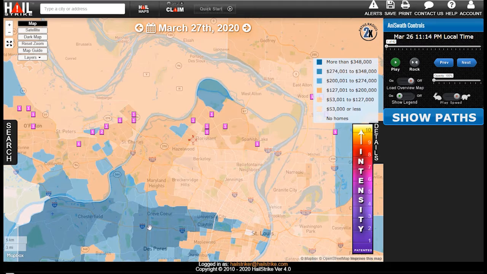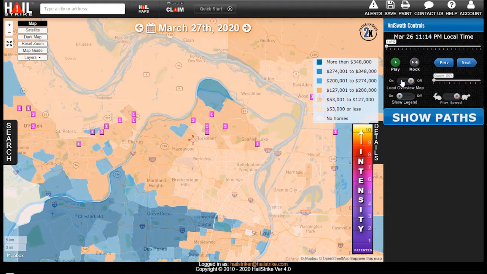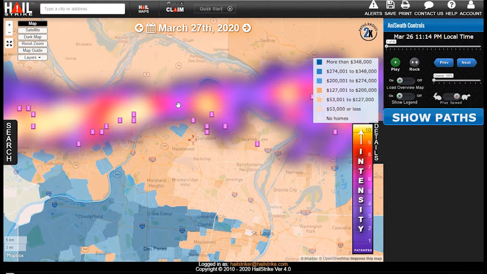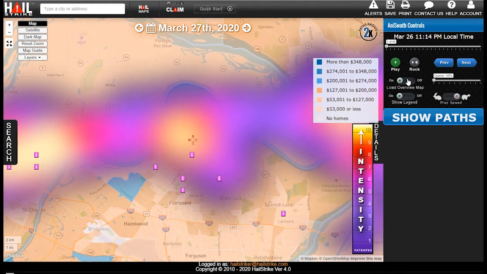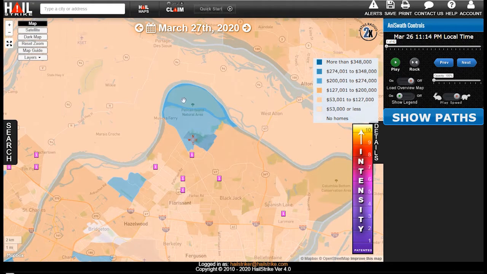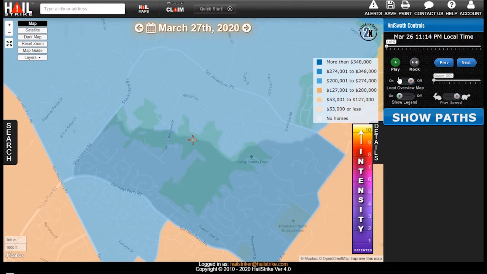Now we're going to load the property values back up so we can compare the two. So you can see down here where there was the dark blue high value homes, but they didn't get the hail activity, so don't waste your time there. However, if you notice right here in the middle, it looks like we have a combination of some blue, even some dark blue areas that did indeed get a lot of hail activity. So let's go in here and look at this area a little bit closer.